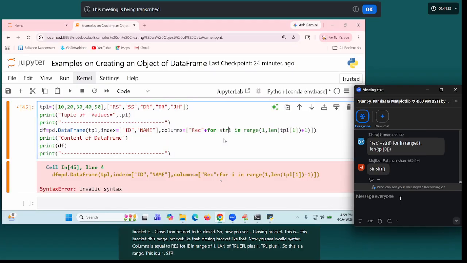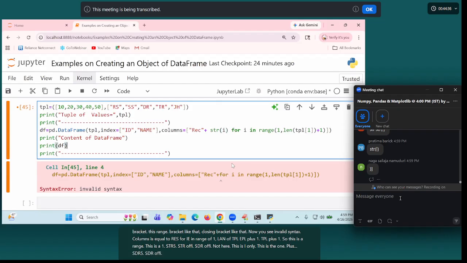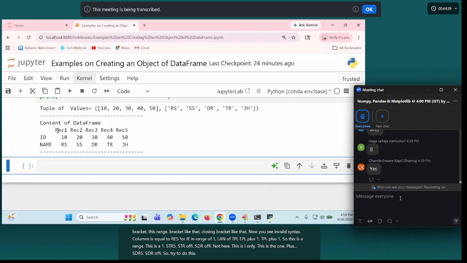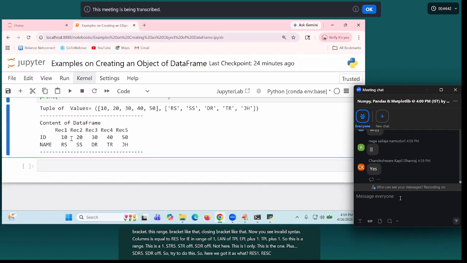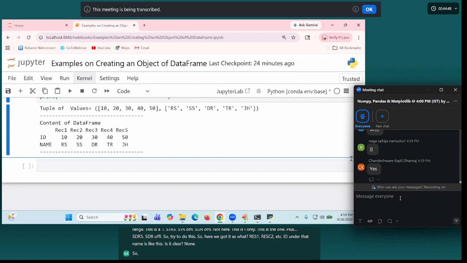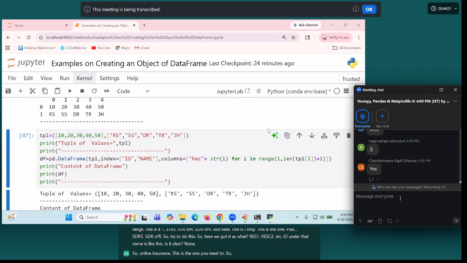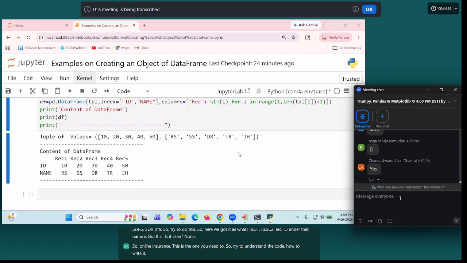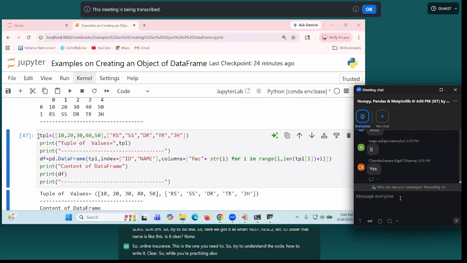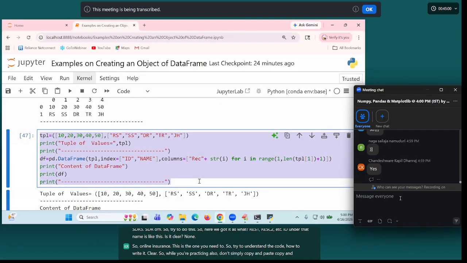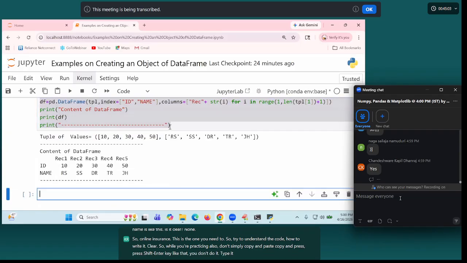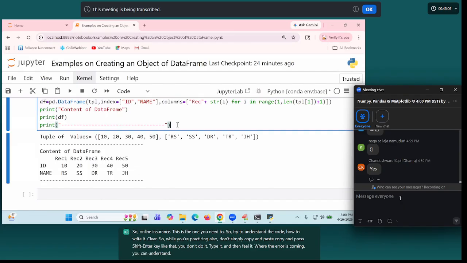str of I, str of I. Not here, this is I only. This is the one. Plus str of I. So try to do this. So here we got REC1, REC2, etc. ID and then name is like this. Is it clear? Done. So online students, this is the one you need to try to understand, how to write the code. While you are practicing, don't simply copy and paste and press shift enter. Type it and then feel it. Where the error is coming, you can understand. Is it clear?